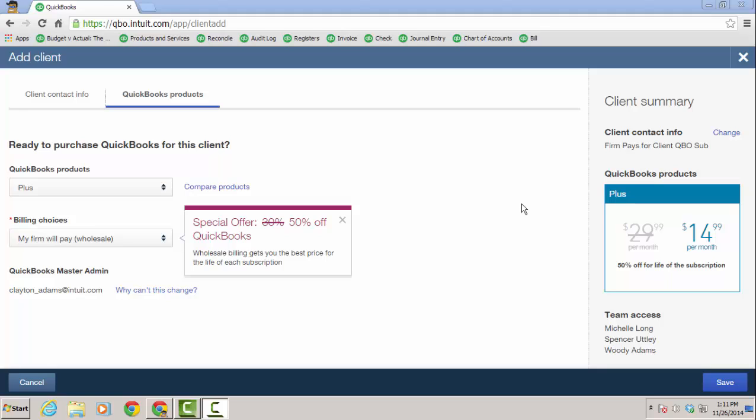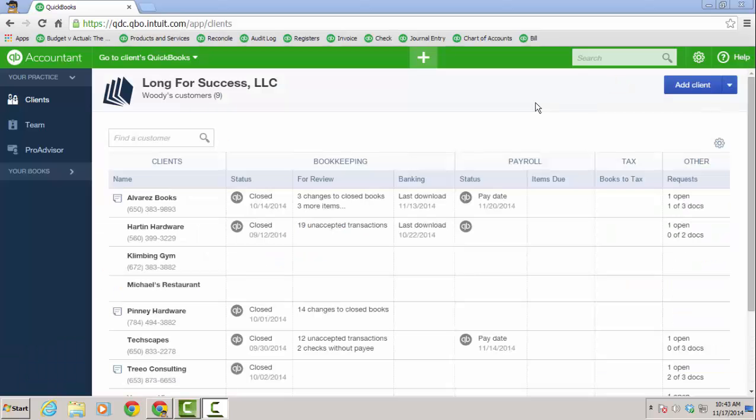The next feature of the new QuickBooks Online Accountant we're going to dive into is wholesale billing, or when the firm pays for the client's QuickBooks Online subscription. Because you know that a QuickBooks Online is a subscription per file, different from how the desktop is. So in order to make it most affordable for clients and maybe just your client base or clients that have more than one QBO file, 50% off for the life of the subscription is going to go a long way. So let's show you how you do that.